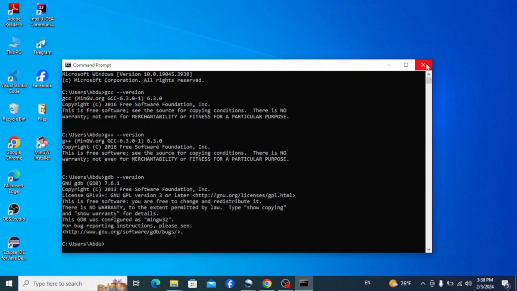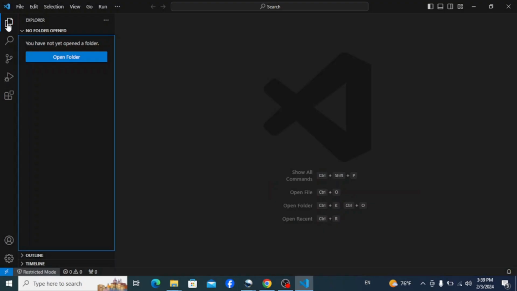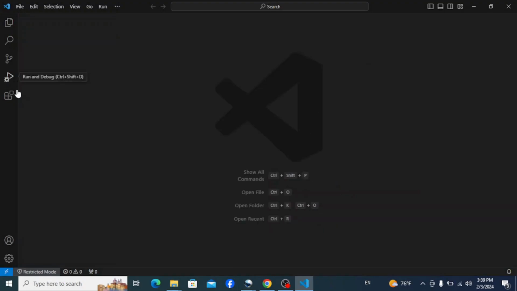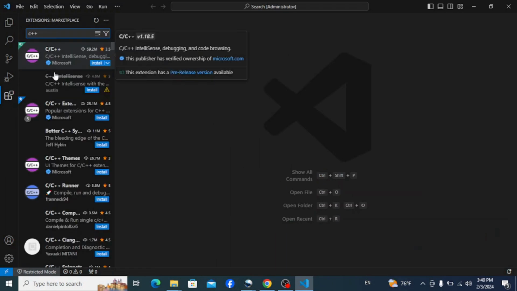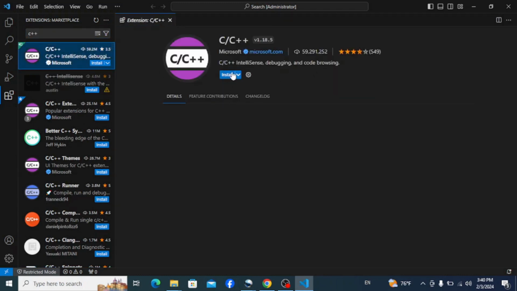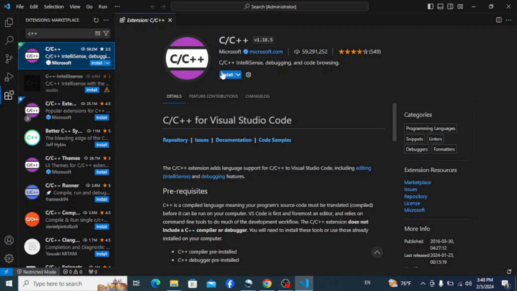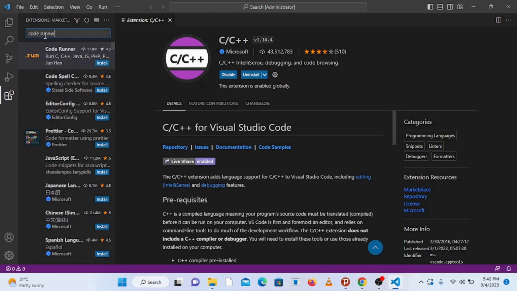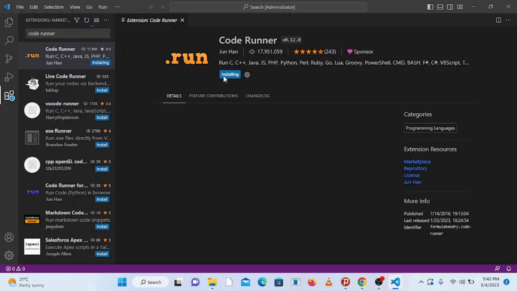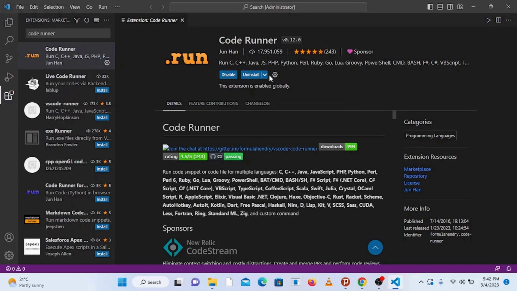Alright, now let's open Visual Studio Code and install two important extensions. So go to extensions and on the search bar type in C++ and click on the first extension published by Microsoft. Click on install. Once this extension is installed, again search for Code Runner and install it. Once the two extensions are installed, let's now start coding with C++ programs.